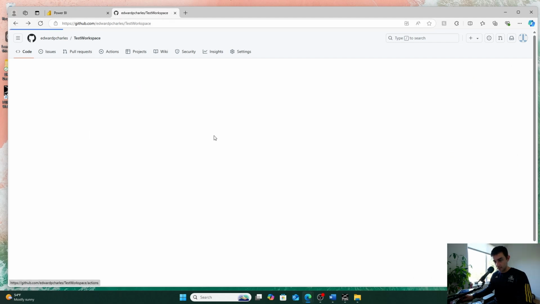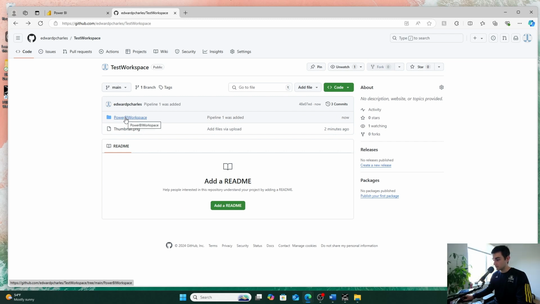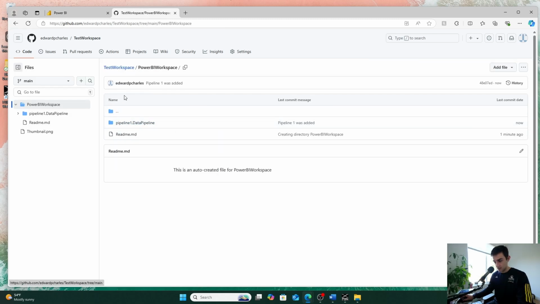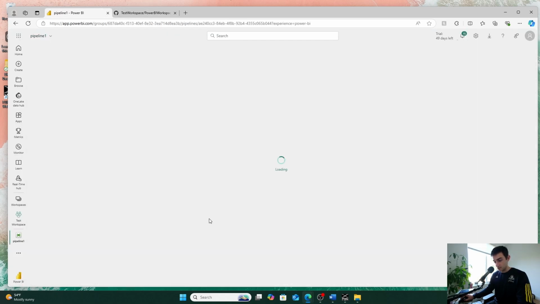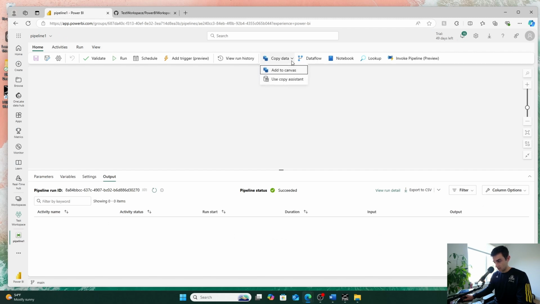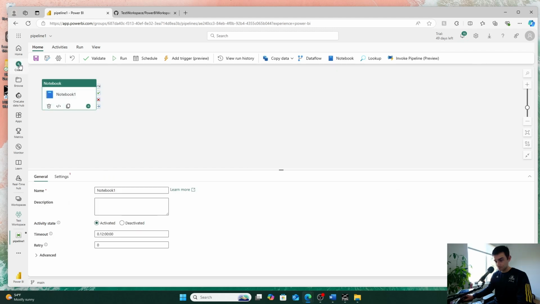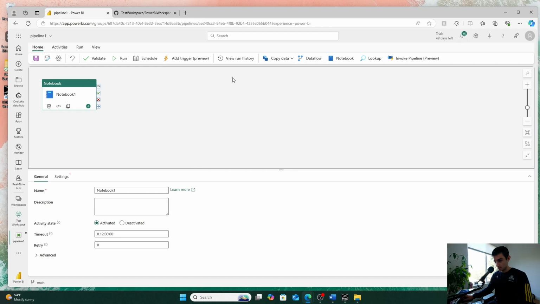If I now go back to GitHub and go back over here, I now have a folder that is Power BI Workspace. And if I go in here, I now have a folder that's called Pipeline 1 Data Pipeline. And if I click into here, I can see the code that actually makes up the pipelines. In this case, it's unchanged. But if I go back into Power BI and go back into my pipeline, maybe I add in a notebook reference right here. And I go ahead and hit save, and it's going to want me to select a notebook, and I don't have any notebooks in this workspace. So maybe we will go ahead and add a trigger instead.